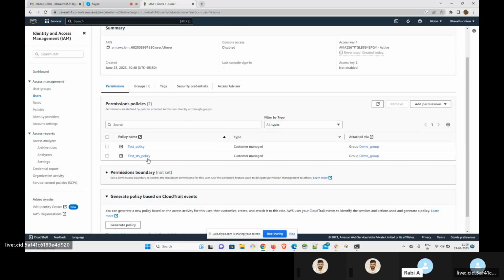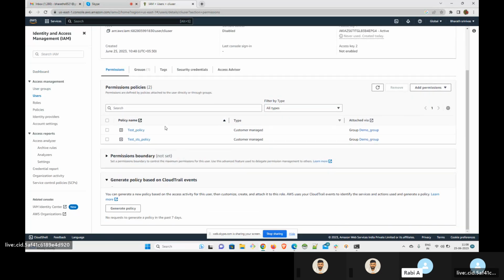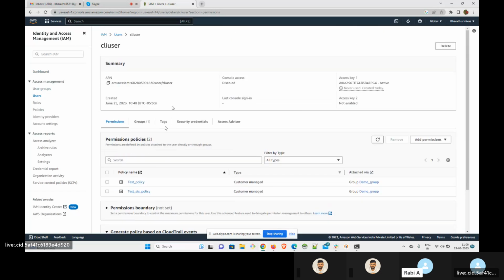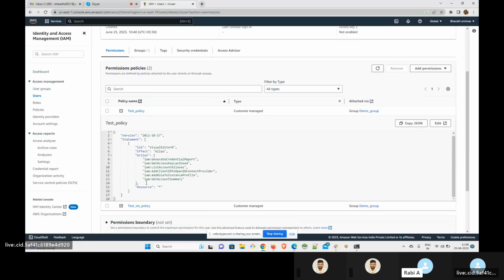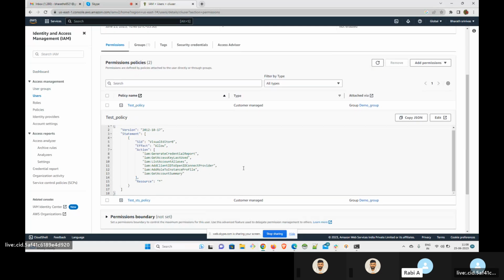Now, can you click on that plus symbol on the left of your test underscore policy? Yeah, expand that. And you can see this is all the permissions you have. You only have access to IAM. So basically it is complaining about permissions. We will be adding permissions.